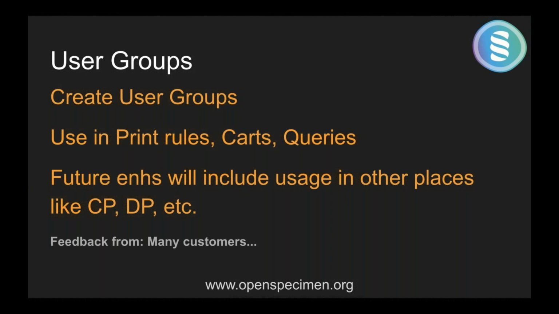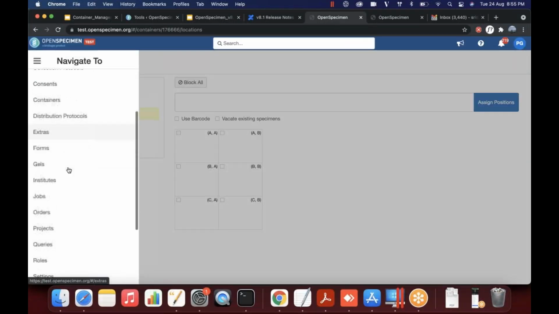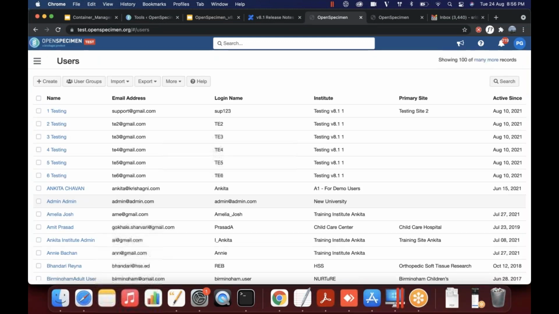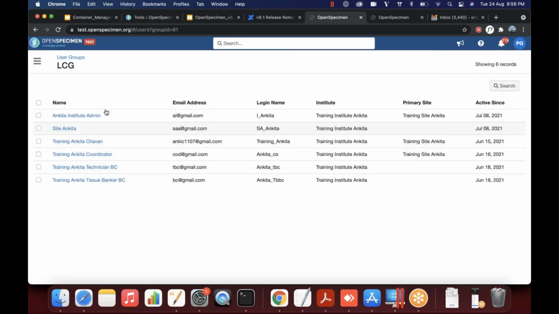The advantage here is that if someone moves or someone leaves or someone is on vacation, you don't need to go and remove the user from every place. You just remove it from the user group, and then it automatically gets reflected across the system. The way to do user groups: you see now there is a new button here for user groups. You can go here, look at the existing user groups. It shows the number of users, description, etc. You can go there and add users or remove users from here.